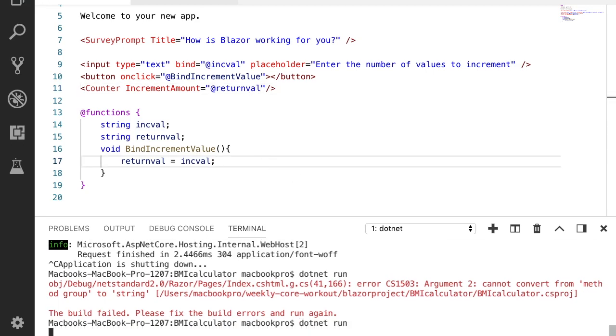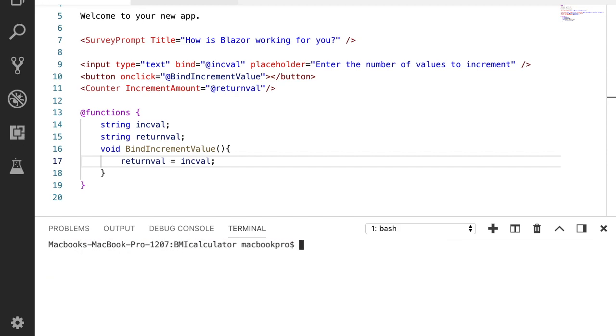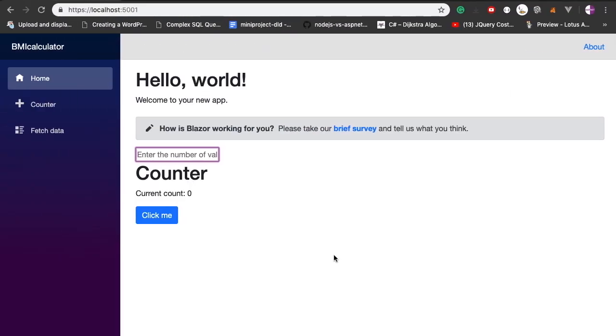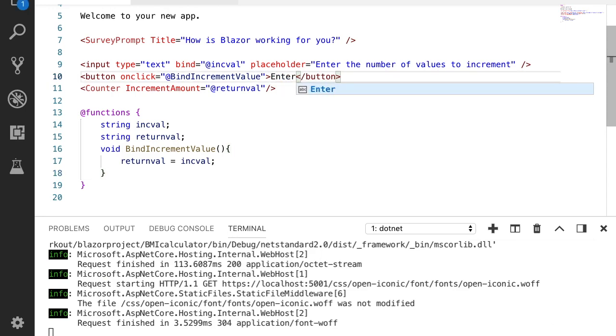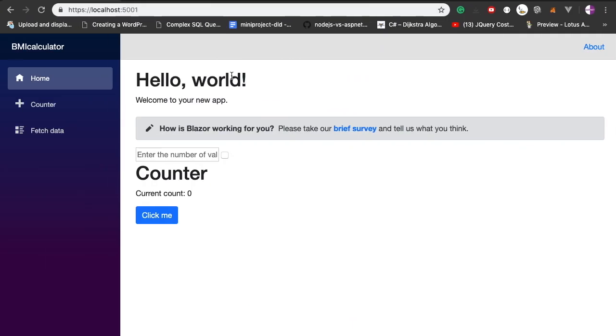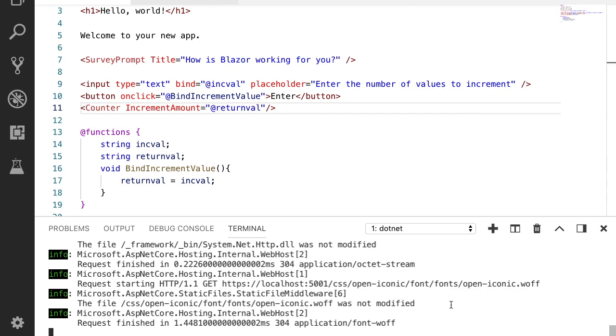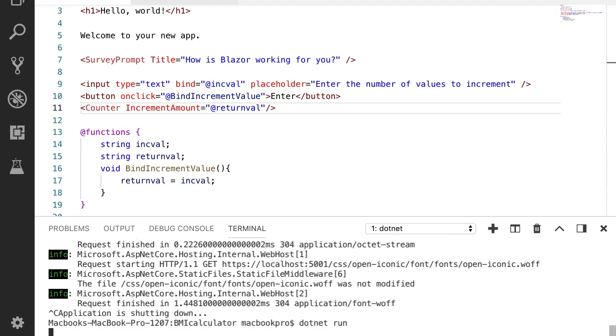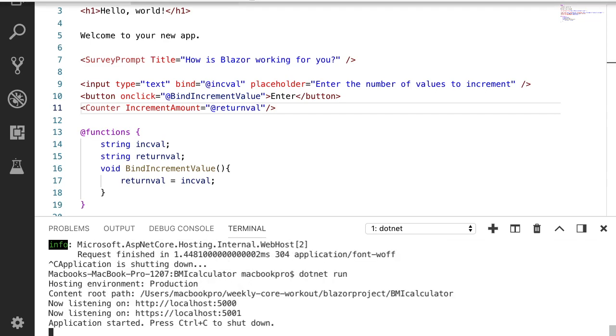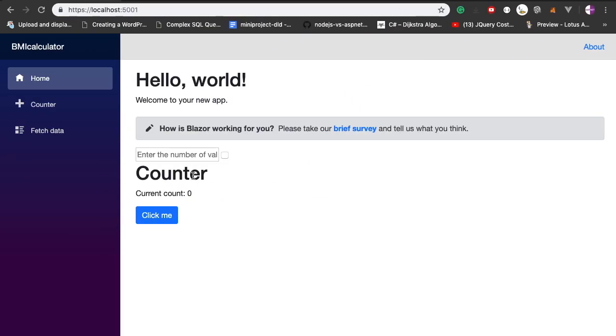Okay, let's run this thing again. dotnet run. Okay, reload. Here we have the button. Okay, let's reload this application. Yeah, you have a value 6, enter. Yeah, it just works fine.